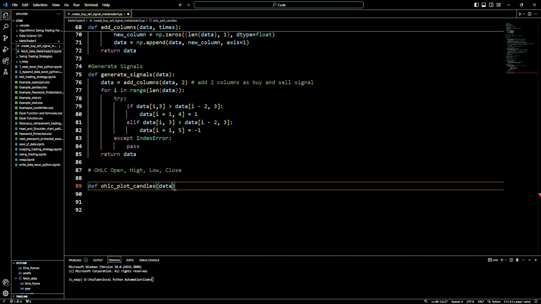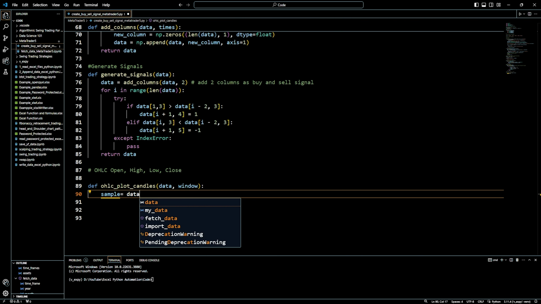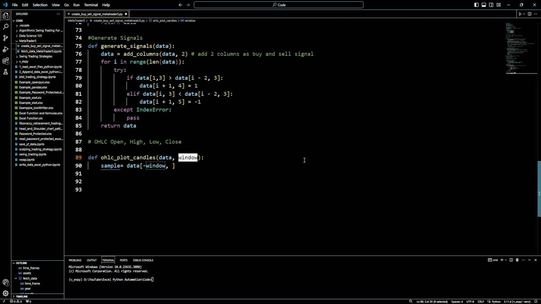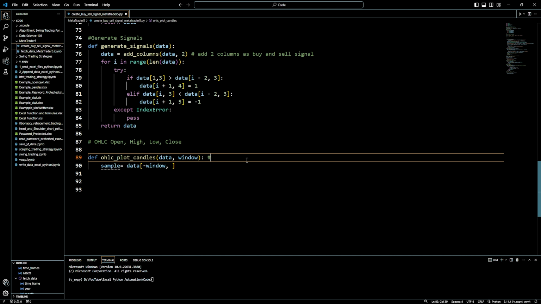So we need to pass data and then the window. I will come to what window is. Okay, so let's say sample is equal to data minus window and then all columns. Now what window is basically, let's say if I pass 500 over here, it will bring all the data which is minus window, which is basically the data from the bottom up. So if I say 500 as window, the last 500 records will be taken, right?